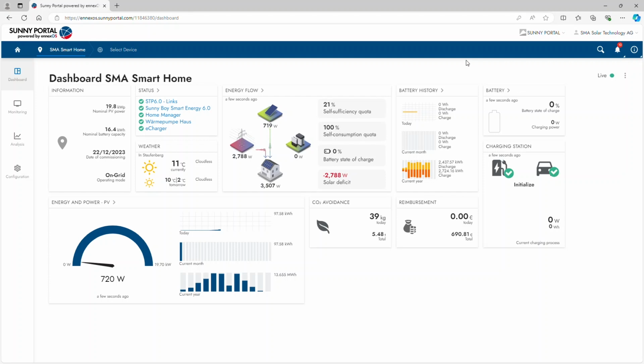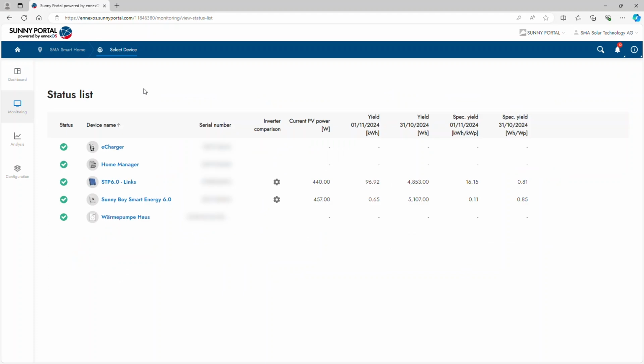Now let's take a closer look at the widgets. The information widget displays the general system information. The status widget shows the status of the devices at a quick glance. A maximum of 5 devices are displayed in the dashboard. Devices with errors and communication faults are displayed here first. Click on Status to access the complete status list of the system, in which all devices are displayed.